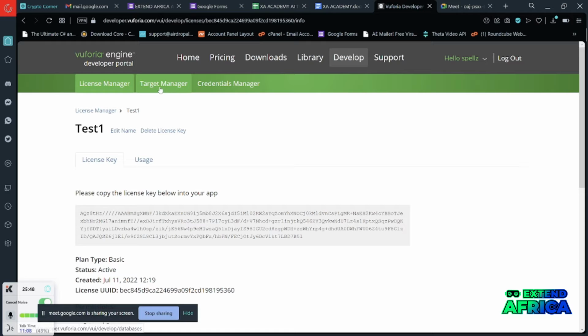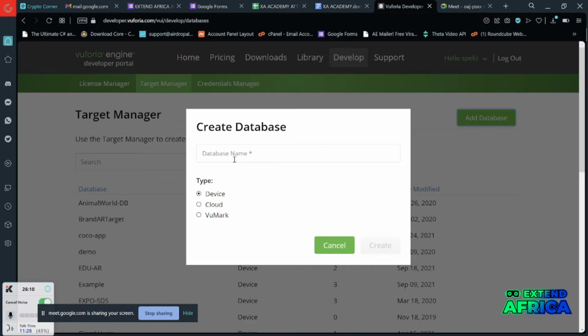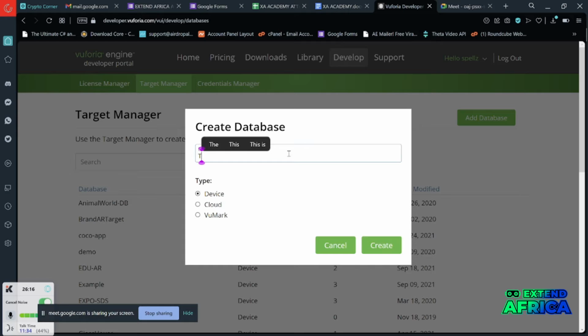Now let's create an image target or a target manager. So you click on your target manager. The target manager can also be called a database. In Vuforia, it's your database, while your license is a key. Okay. So let's add a new database. You click on it. Then we are going to give our database the same name we gave our license. Let's say test1. And what platform do we want it to run on? We have device, we have platform, we have roadmap. We want it to run on device. So you click on create.